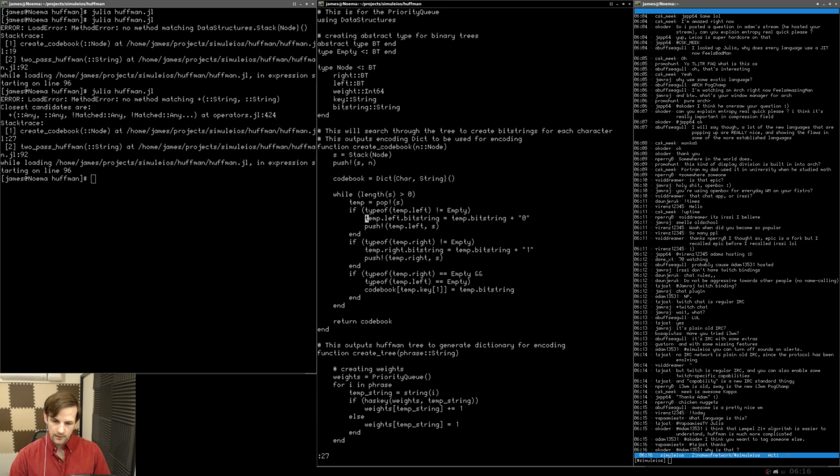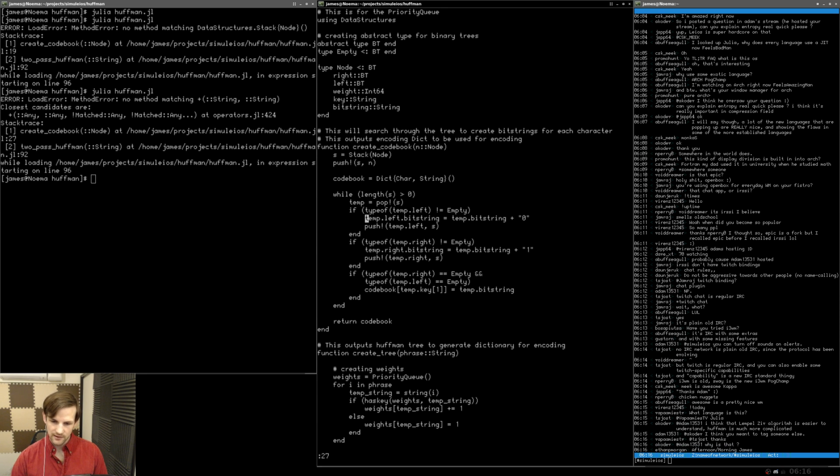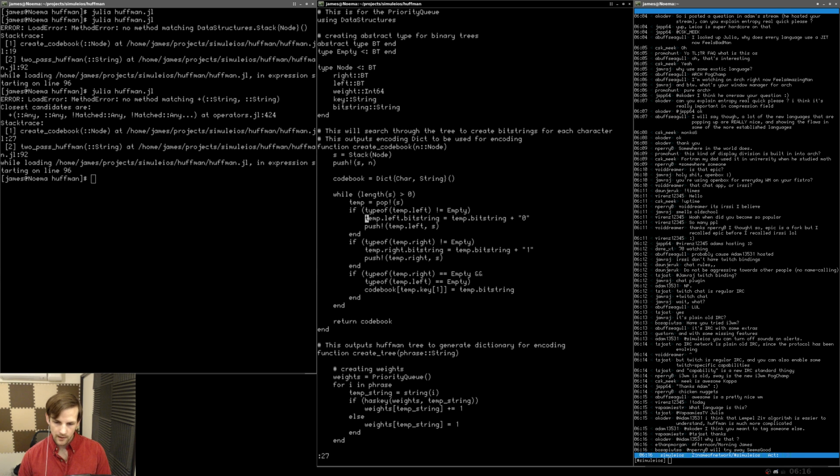The language is Julia. I think that the Lempel-Ziv algorithm is easier to understand. Huffman is much more complicated. Could be. It's just I chose Huffman because Huffman is one of my favorite algorithms. So it's super, super cool.